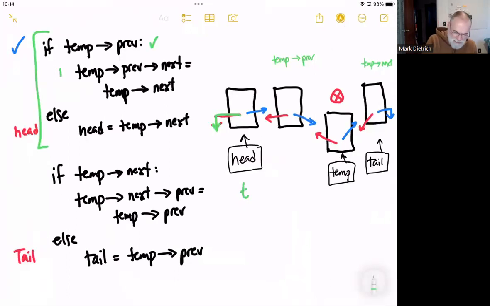So the first thing we do is this one right here. We're going to say temp prev next. Right here, temp is currently at this one. That makes this node temp prev, and that makes this pointer right here temp prev next. And what we're going to do is set that to temp next. Temp next is this one right here. And we're just going to take this pointer right here and rewire it over to here. And that then gets rid of these right here.